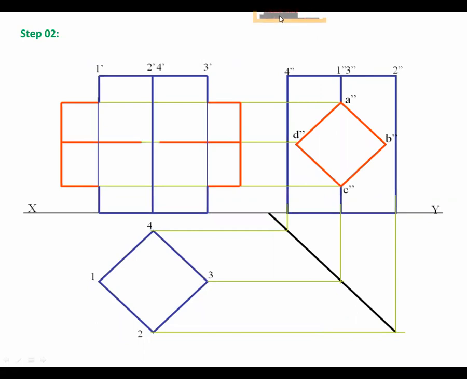Now see step number 2. See, this is step number 2. In step number 2, what we did is we have completed the front view of the horizontal square prism because we have the dimensions with us. Whatever dimensions are mentioned in the problem statement, just take them from the side view to the front view.